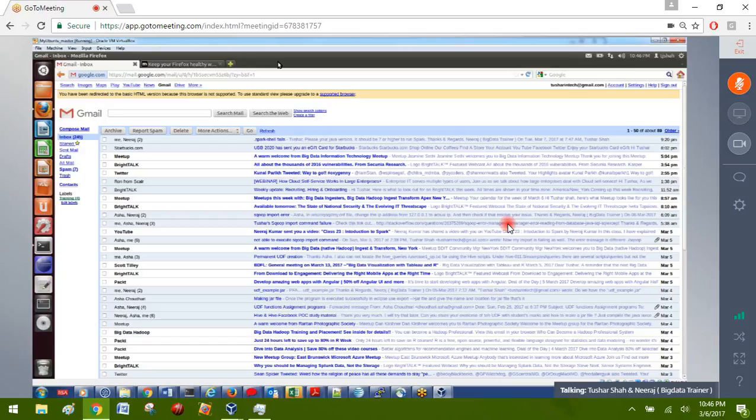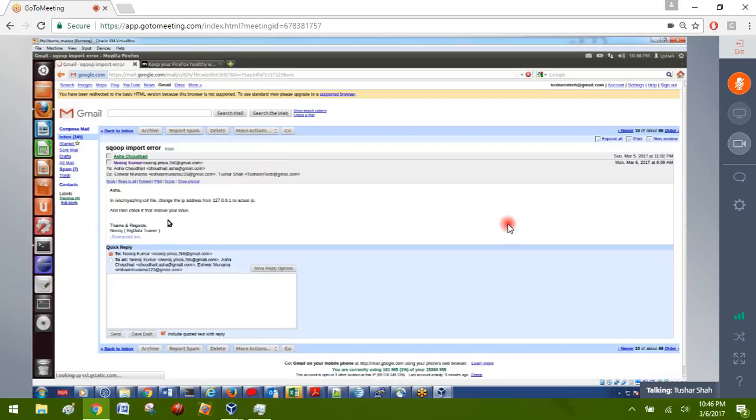Okay. Very good. Sqoop import. I tried, it didn't work for me, but I tried a link too. That was the thing I had open.